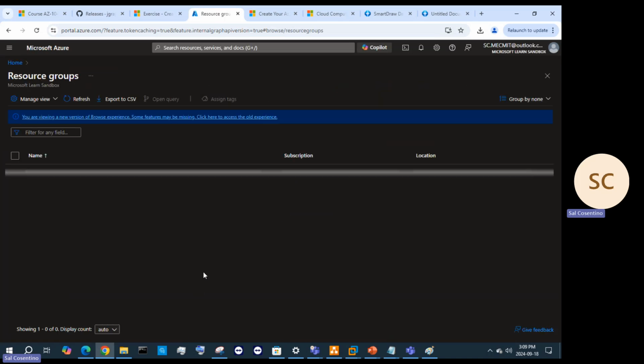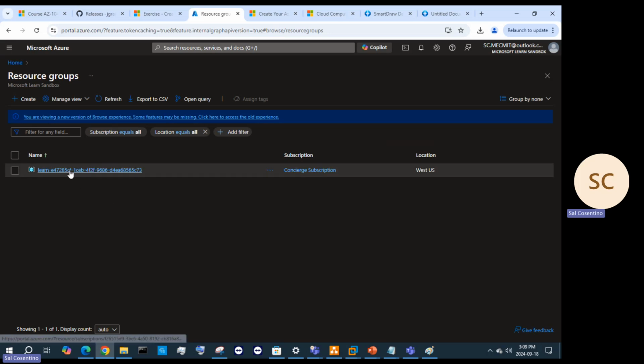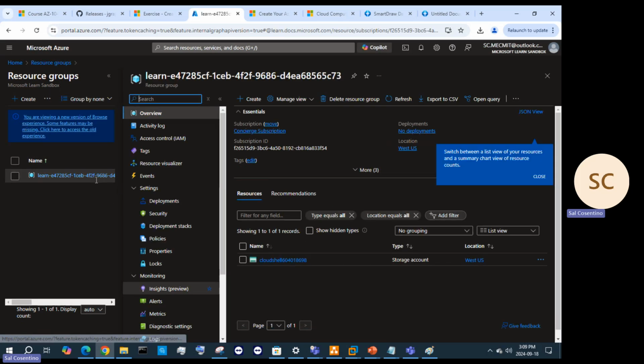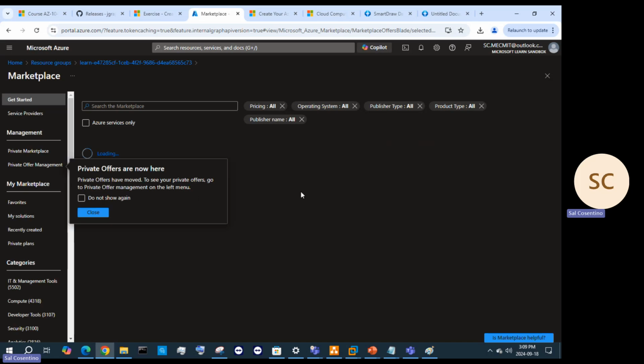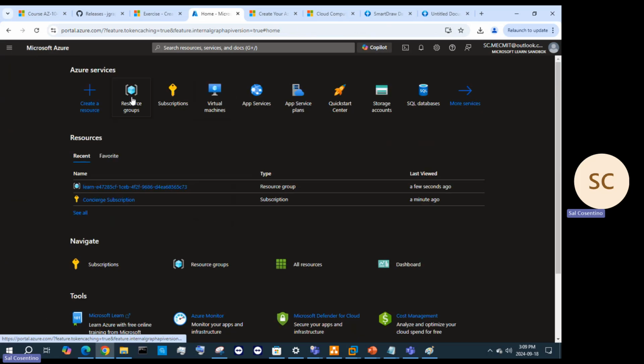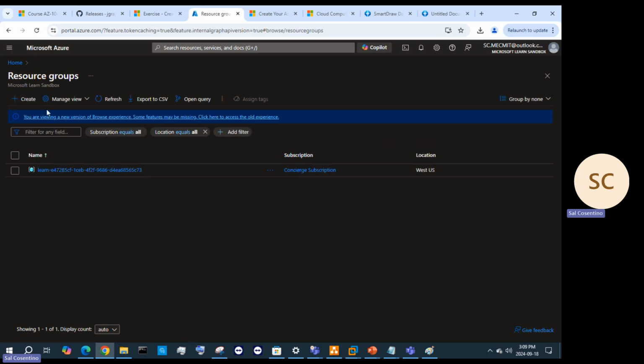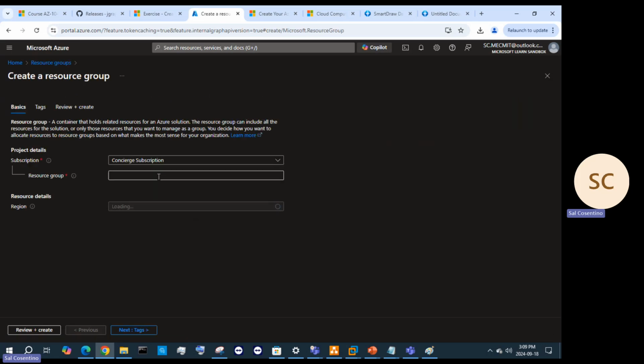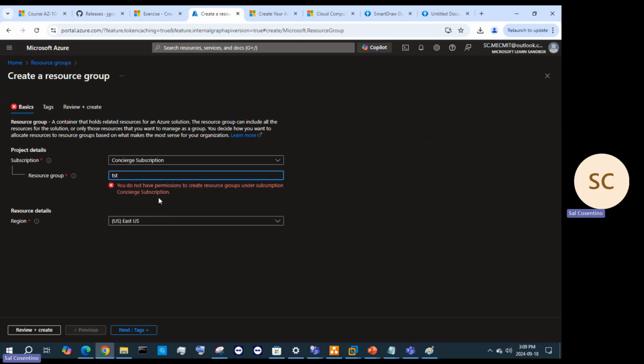So resource groups. Like I said, we couldn't create a resource group. So we did create one here. We're not able to create. So even if I want to go ahead and create one, it won't let me. If I try to create a resource group, I just want to show you guys. If I want to create, right? See what we can do here. So test. And yeah, see, I don't have the permissions to create a resource group under the subscription.